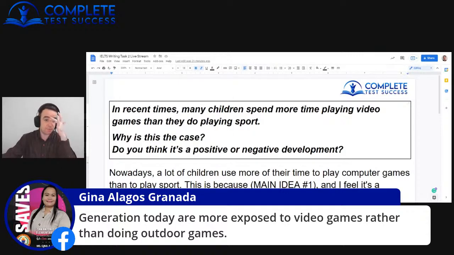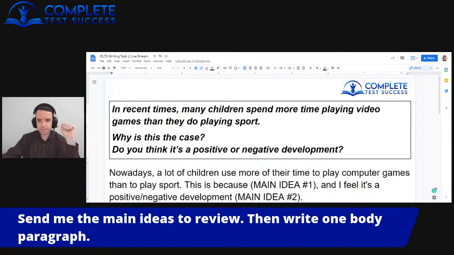Like, a sport is a type of game, but it doesn't cover... They're not synonymous. So the younger generation today are more... it's not about exposure, it's about the amount of time they're spending. So that word isn't accurate. Okay, thanks, Gina.